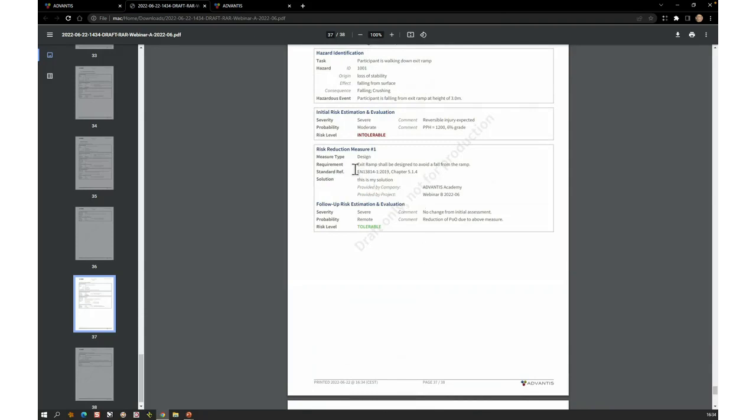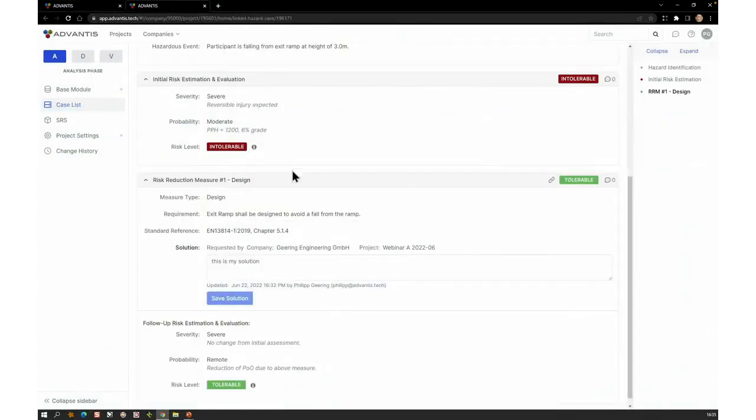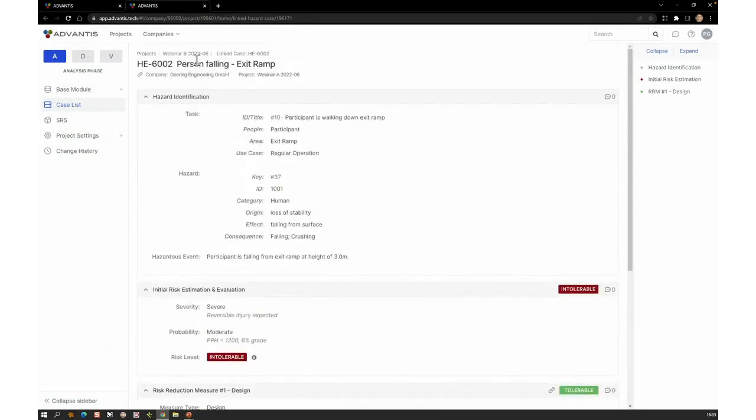And then we see measure 1, the solution. This is my solution provided by Advantis Academy, and that's the project. Okay. So this is where we think we're adding a lot of value by fully integrating these two companies working together by sharing this kind of information. But, you know, this is our idea, and the reality will tell us if this is how it works. I mean, if this is accepted or not.